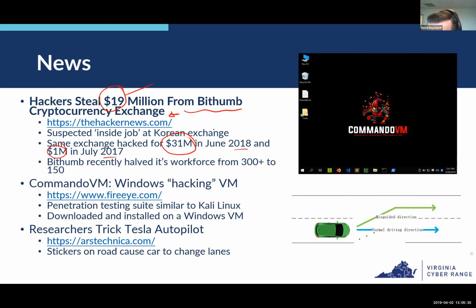It seems like it was an inside job, is the road the investigation is going down right now. So somebody within the organization stole the money. And maybe not surprising, BitThumb recently halved its workforce. This is before this $19 million hack. They cut their workforce in half. They had over 300 people working at the exchange, and they halved it to 150.